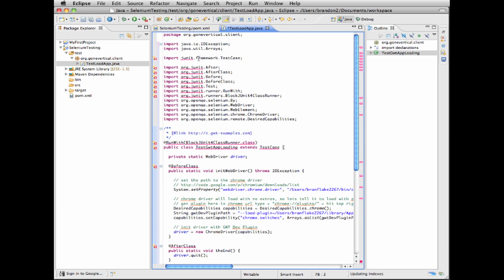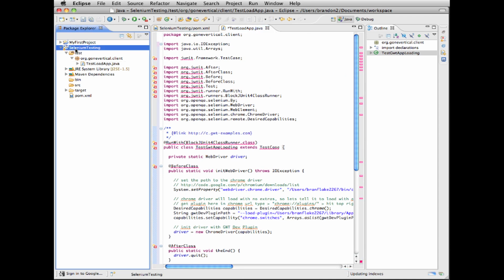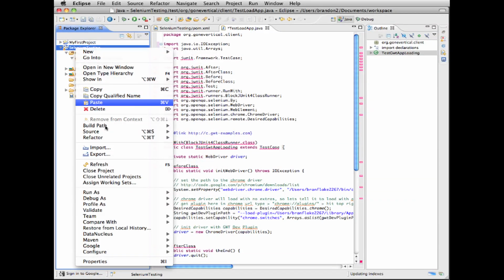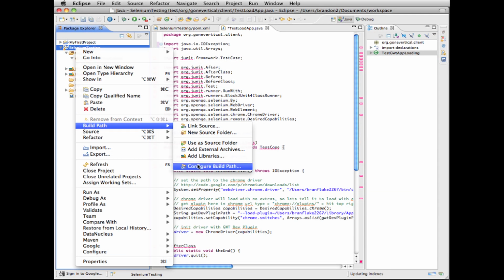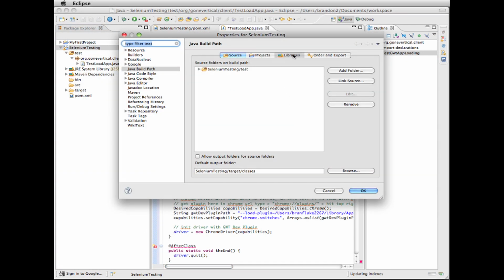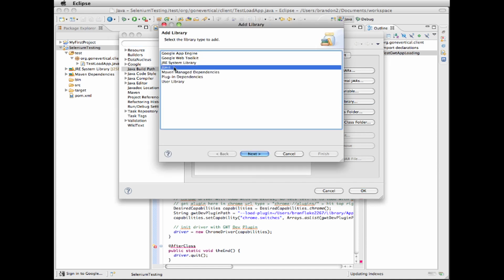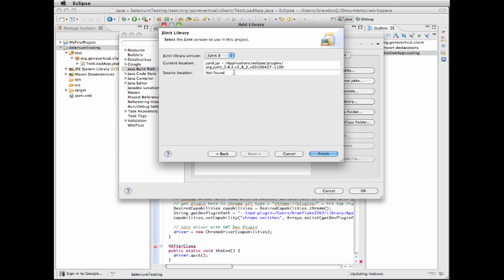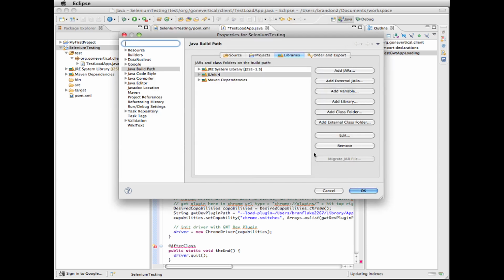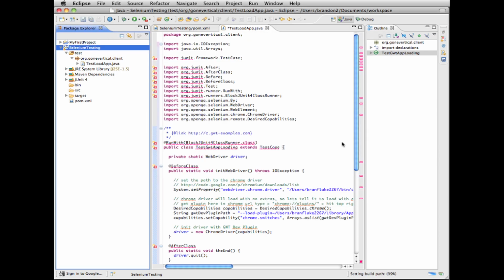First, we'll add JUnit to our build path. Go to Libraries, Add Library, JUnit, JUnit 4. Next, we'll need to rename the class and change a few paths.